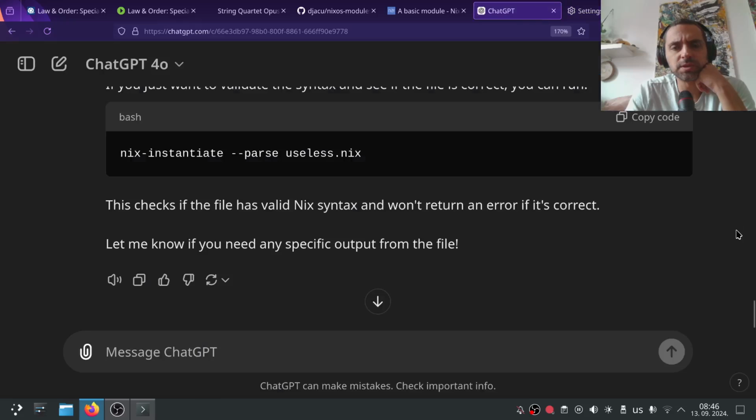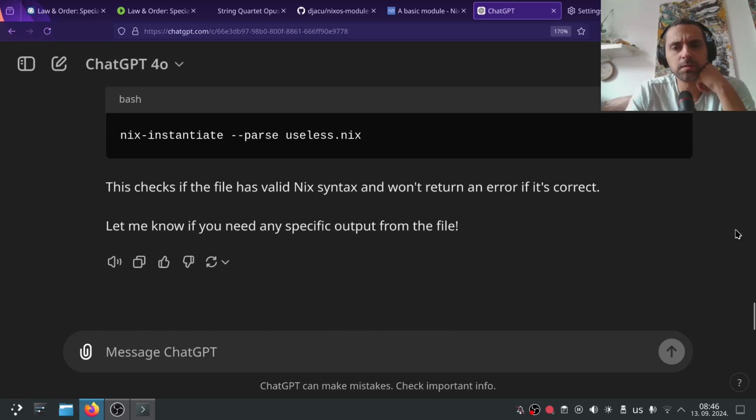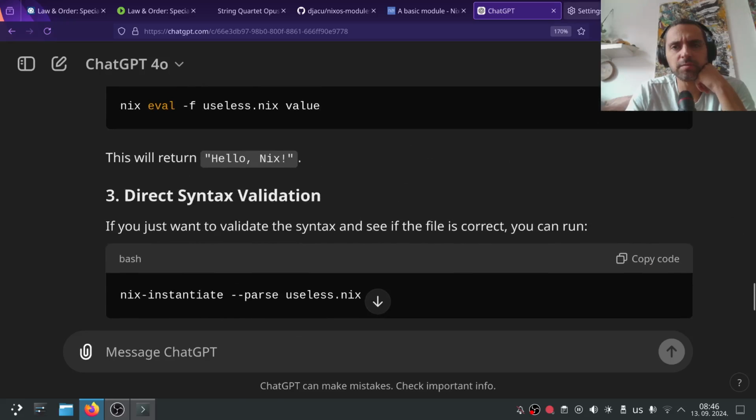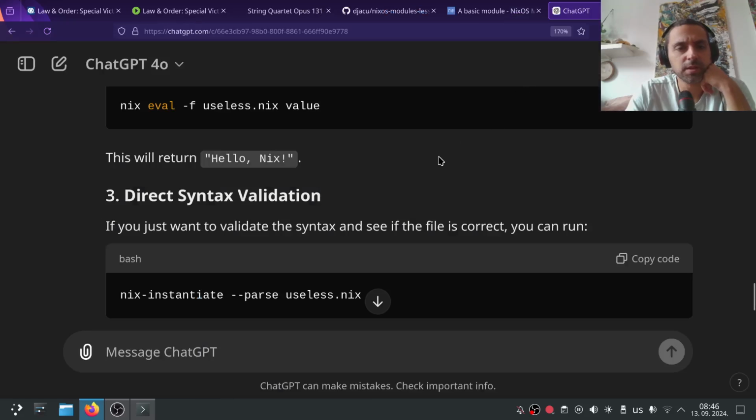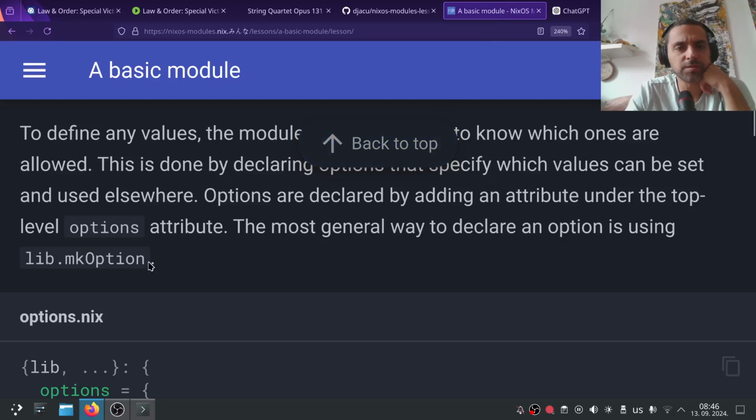Smooth, let's see. Yeah, I don't know, will that even change anything? I'll see. Auto scrolling, smooth scrolling, I don't know.